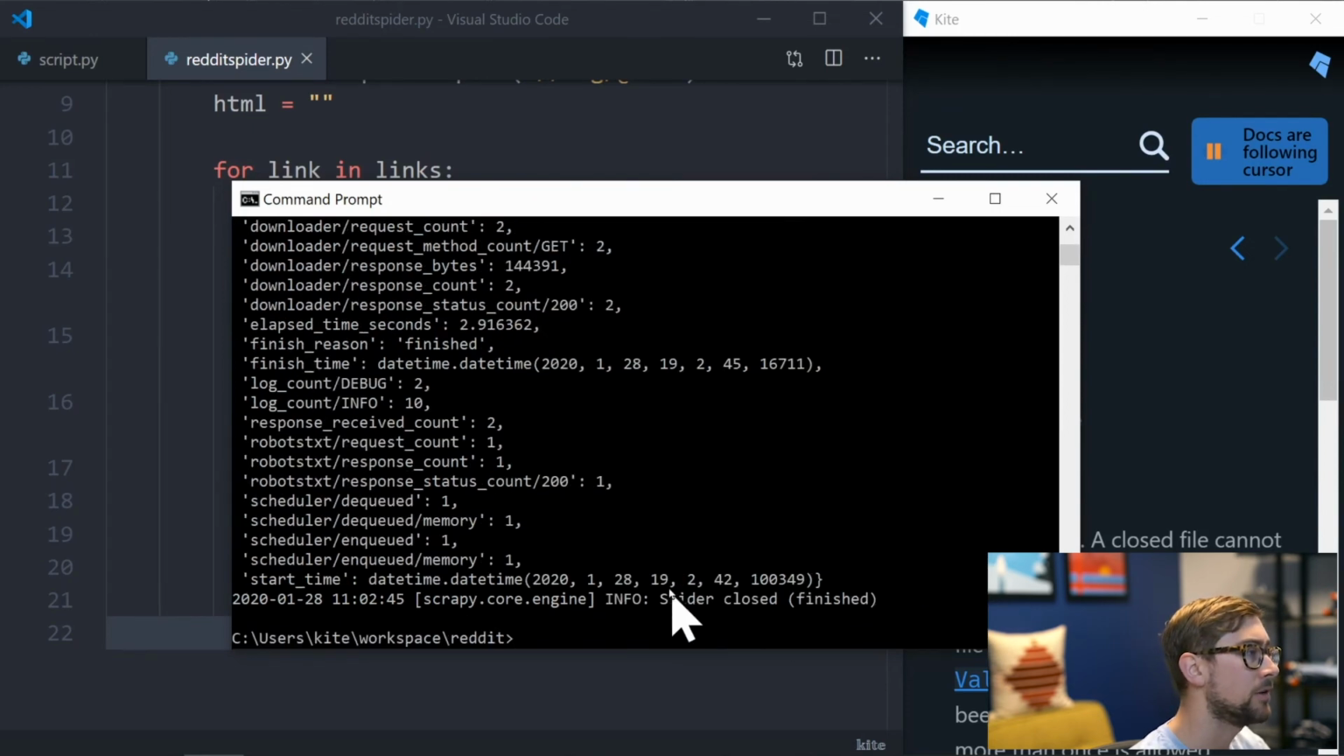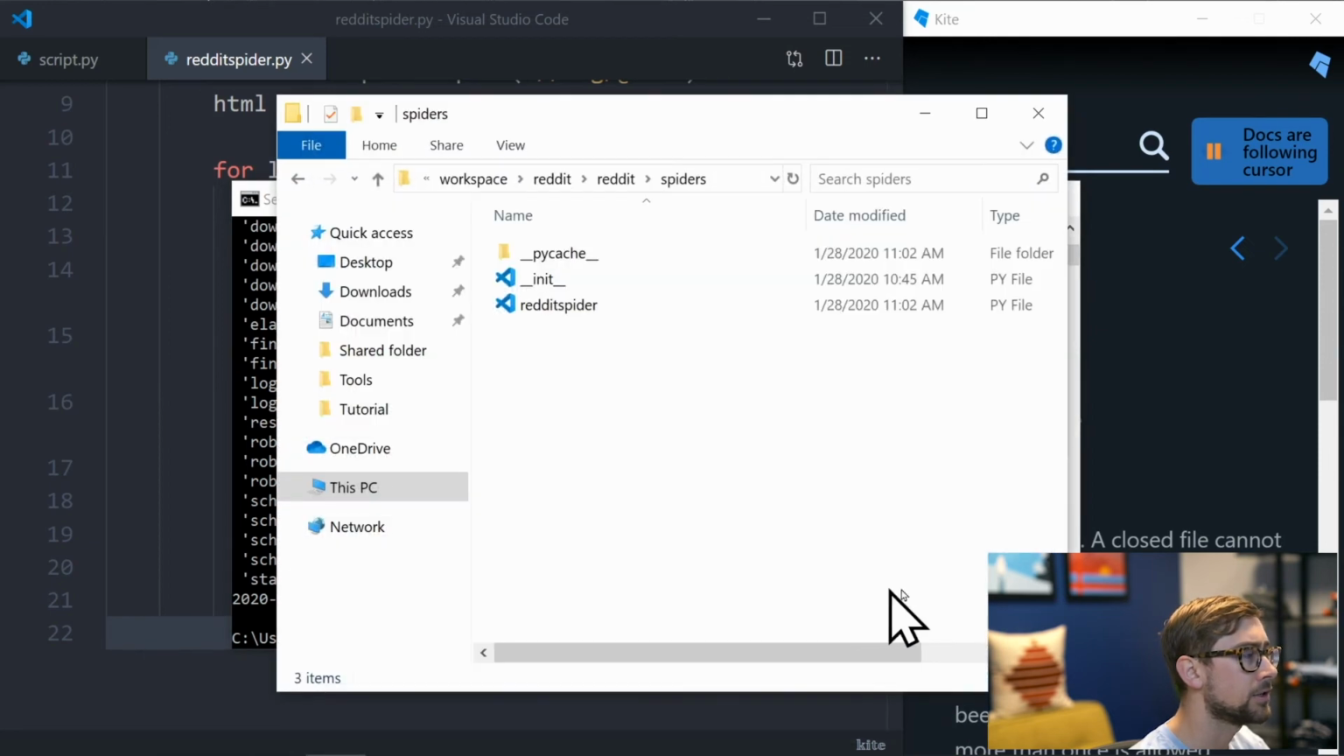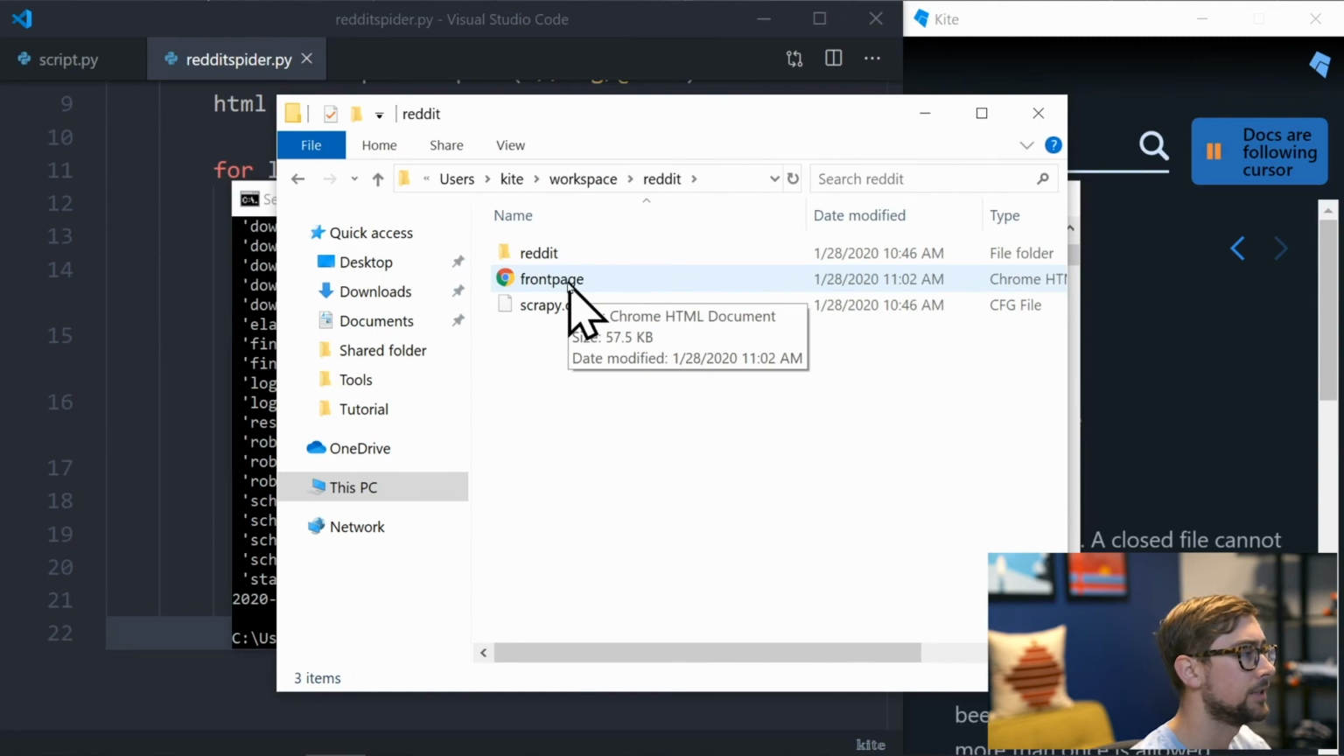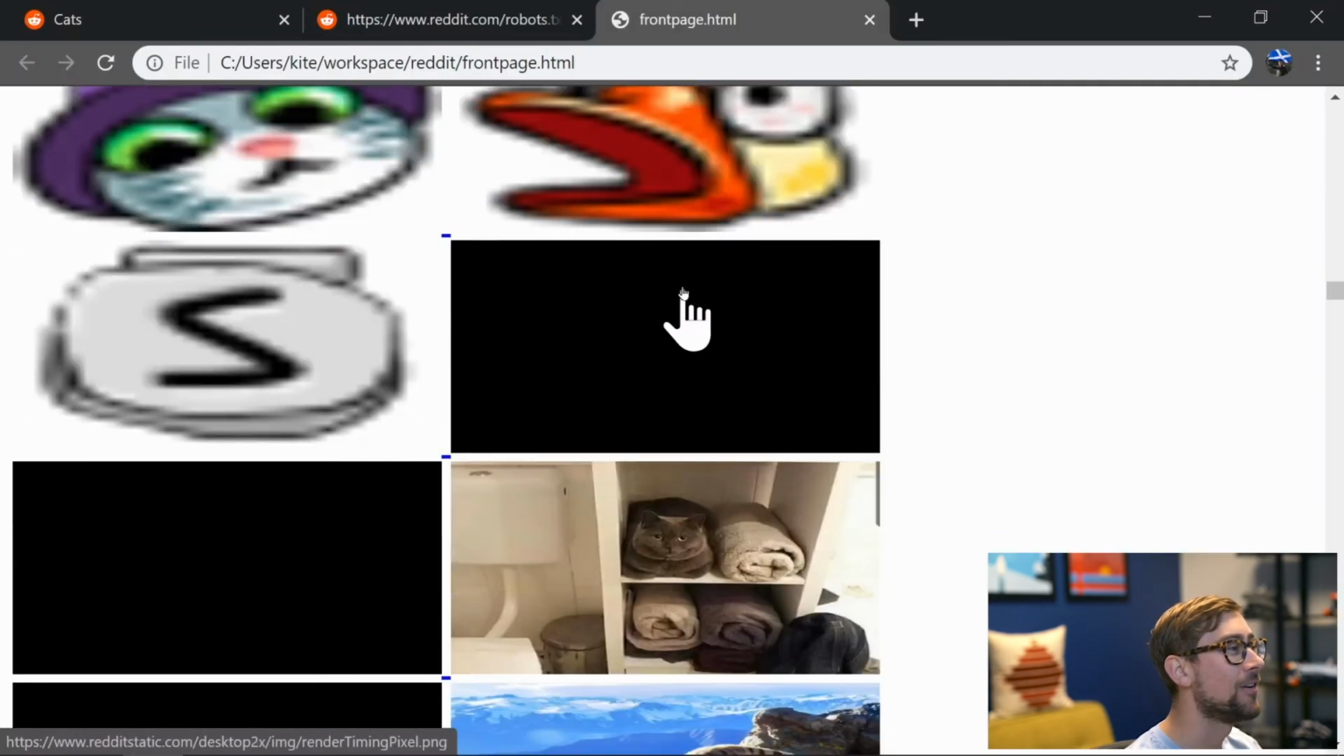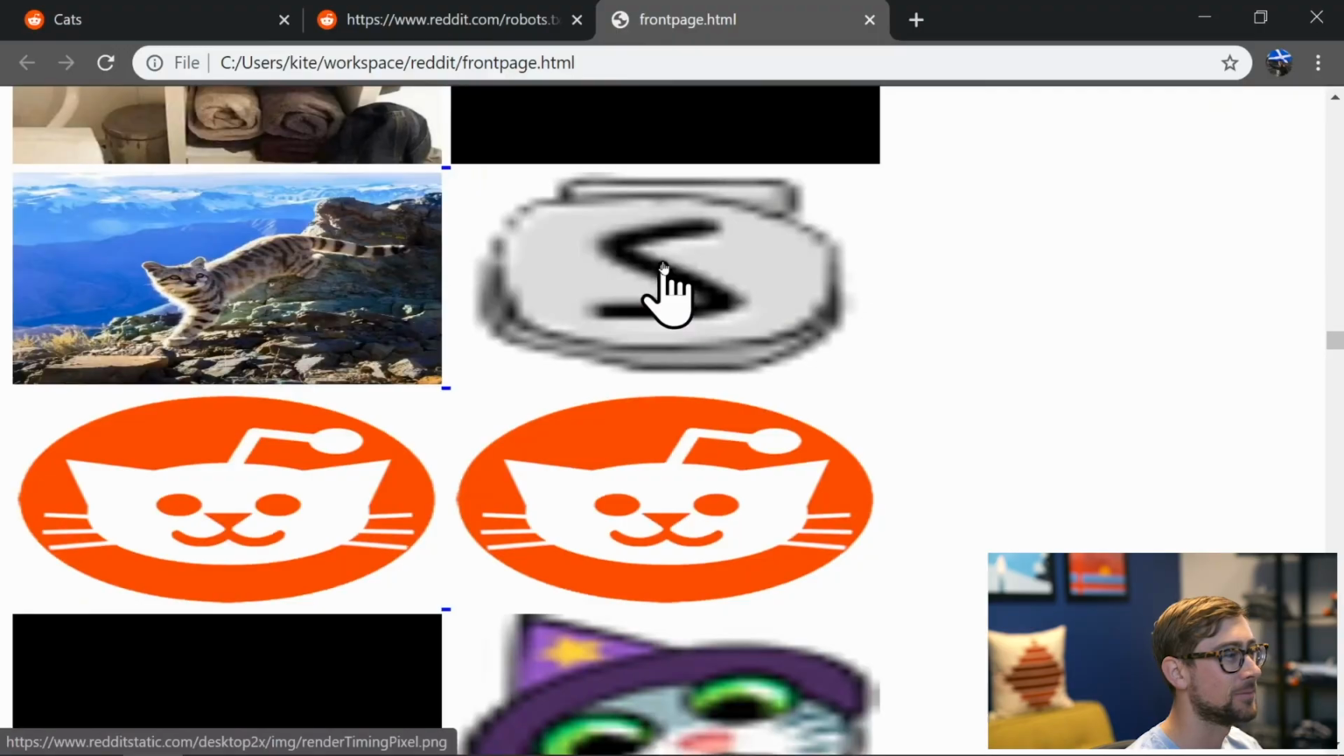We will now see some output followed by a finished message indicating the operation has been completed. Looking in the current directory, we can see that a new file called frontpage.html has been created. Looking inside this file, we can now see all the images saved from the front page of the cat subreddit. Alright, we can now successfully pull images from a specific web page using Scrapy.